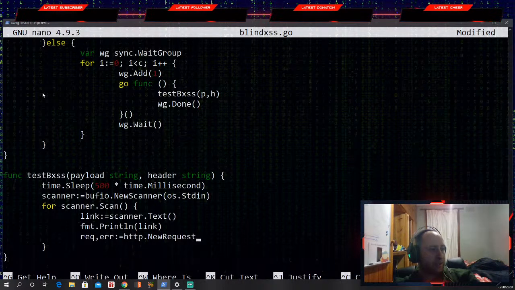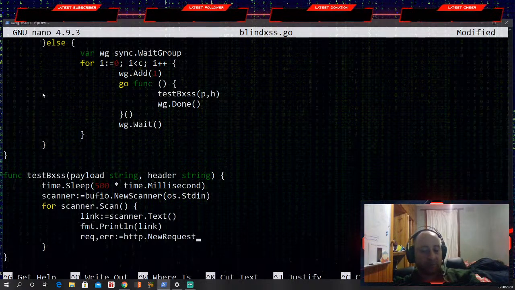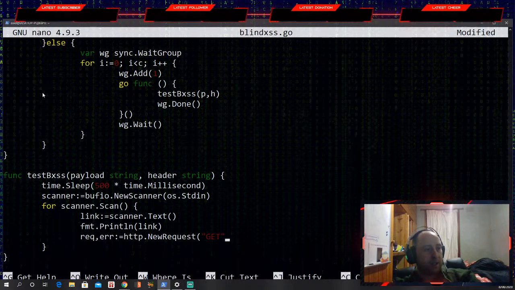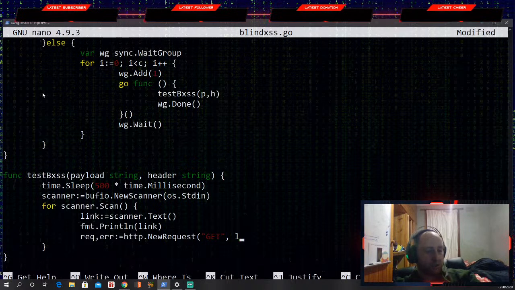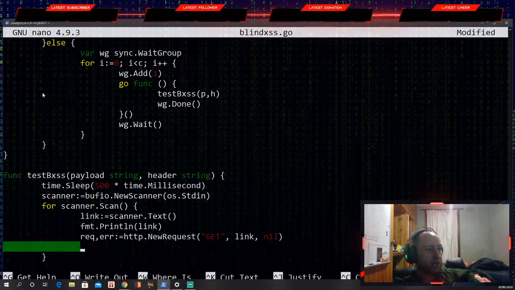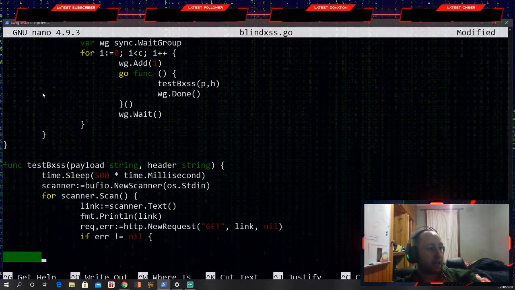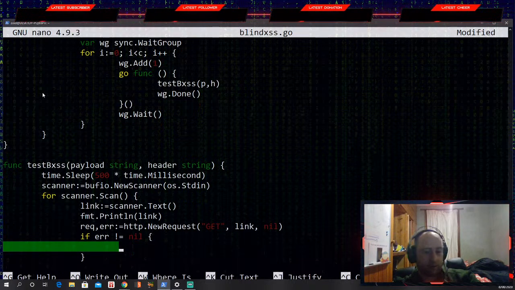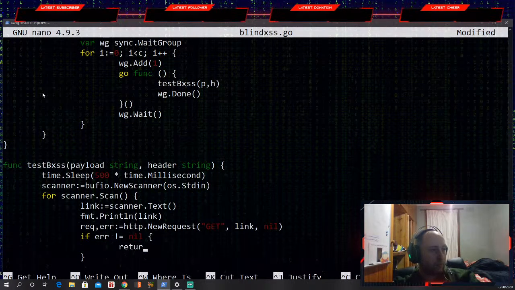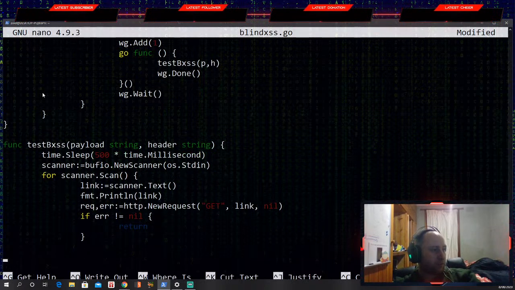http.NewRequest returns a request type and an error. So let's first of all pass in our method, which is GET, and then we're going to type in our link that we're going to make a request to. So link, and then we can just put nil, which is the body type. And then we need to check to see if there's an error. So if the error is not equal to nil, meaning there is an error, we'll just return, just for simplicity. We don't have to do an else there.